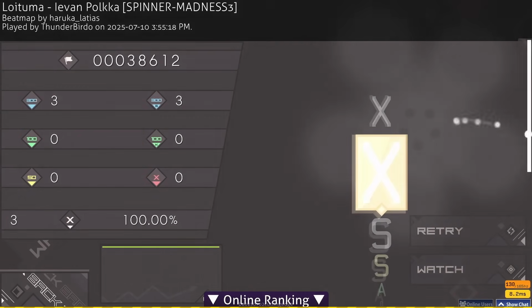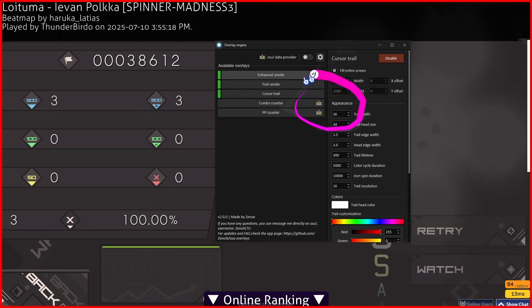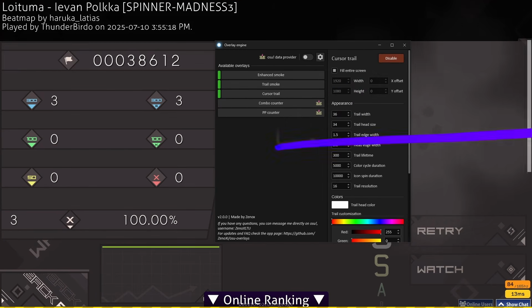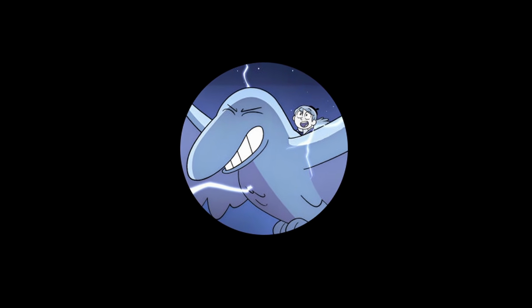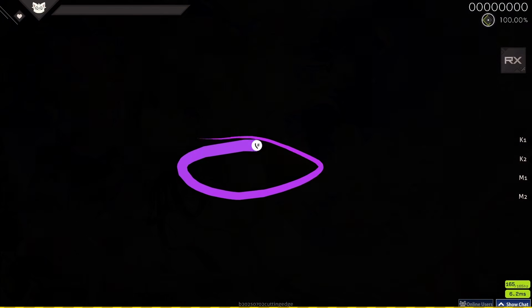Hang on, there's more stuff too. Let me try turning stuff on. Cursor trail, which is what? Oh! Okay, that's neat. That's really neat. I went on yapping about dev shenanigans for a minute, so I'm just going to cut to me trying this on a map. Let's give this a go.